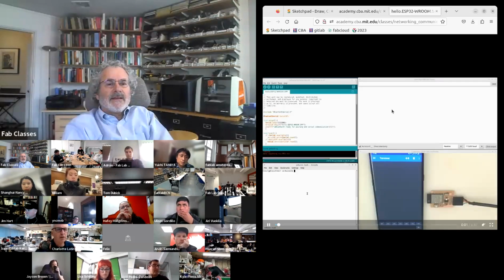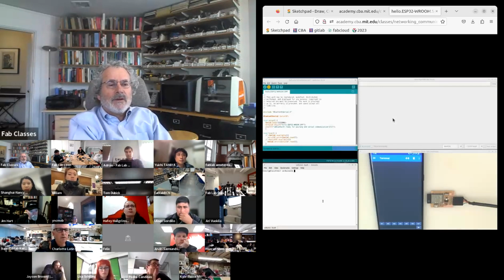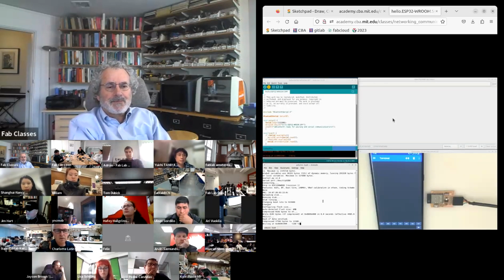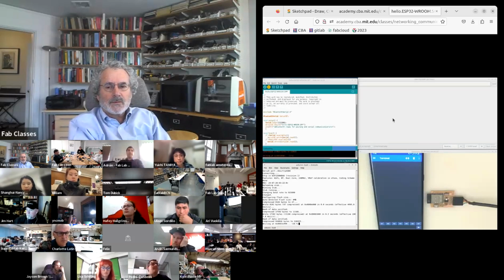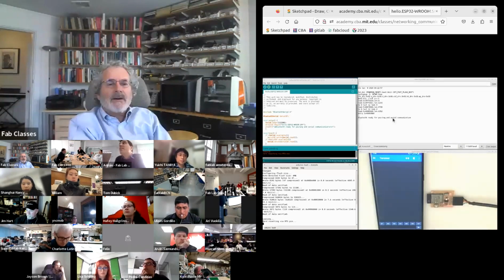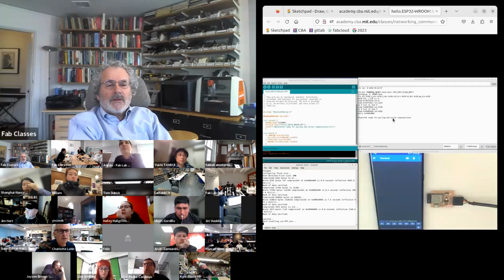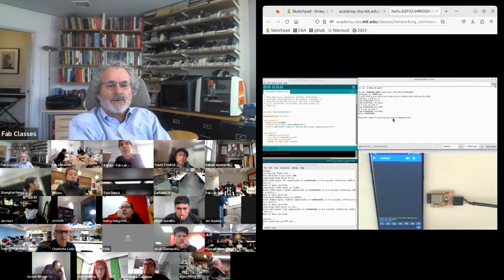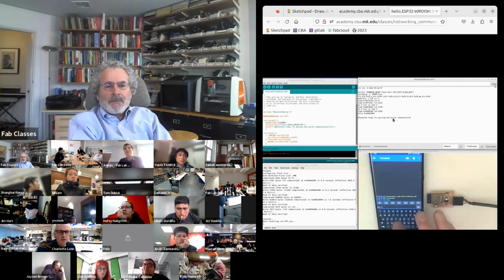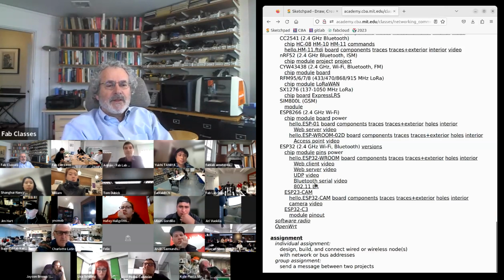Then here I'm going to talk to the Bluetooth mode. So I'm going to load code for Bluetooth in the ESP32. Then I'm going to use my phone Bluetooth scanner to look for it. Then I connect to my device, and now I can type on the computer and it comes out on my phone, and I can type on my phone and it comes out on the computer. So that's sending data in and out of the ESP32.